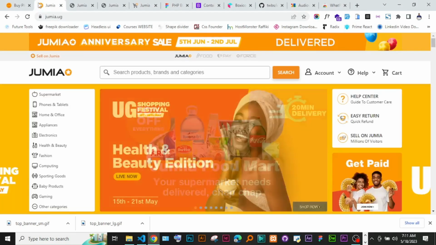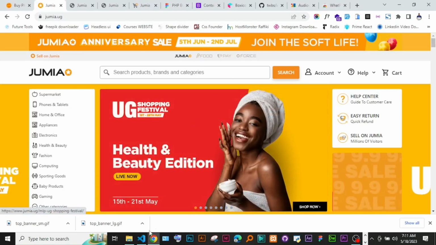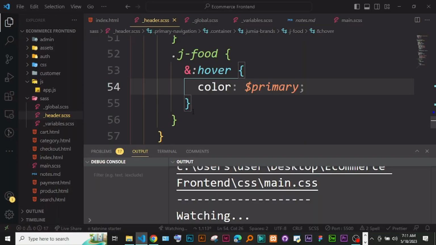The pay and then the force. So for the force it is black. Okay, and the icon is also small. So I'm just going to duplicate this one also, just like that. So you say force, this one is force. The hover here is black, so I'm just going to change this one to black.